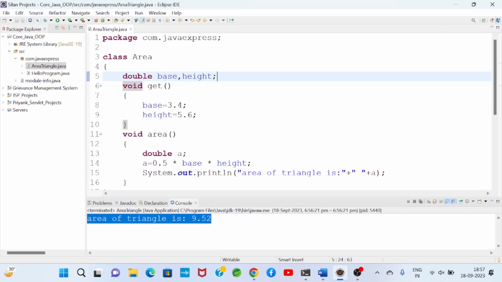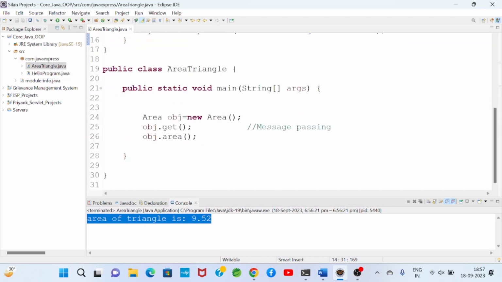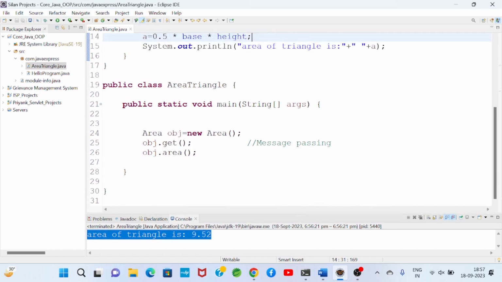Data and methods are encapsulated inside a class, so we can say this is the concept of encapsulation. Then message passing, class, object, data encapsulation, so many features of object oriented programming that we have presented. Hence we can say it is an object oriented program. So that was my first example. I hope everybody has got clarity.